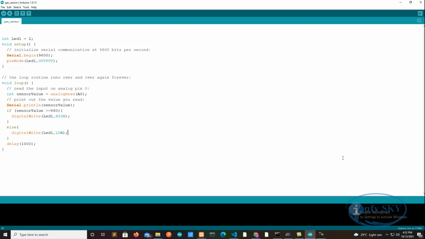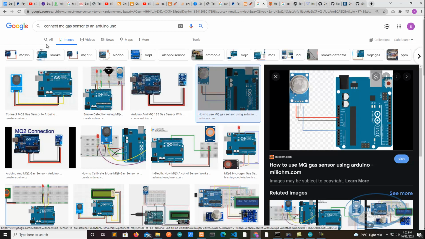Okay, so for that purpose, what we need to do is see the connection first. So see here, if you type like this, connect MQ gas sensor to an Arduino, then you will get connections like this. You can pick any one connection, and you can connect like this. Okay, it has one power supply pin, then one ground pin. It needs a 5 volt power supply.